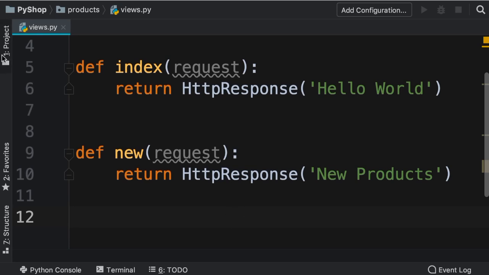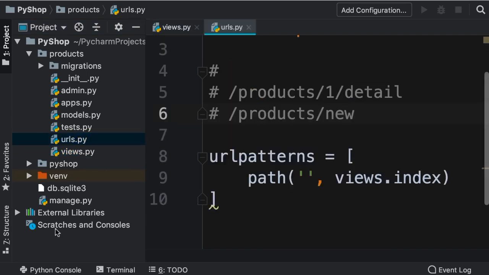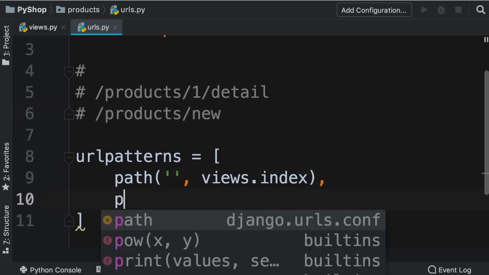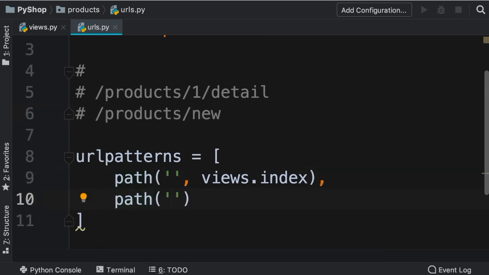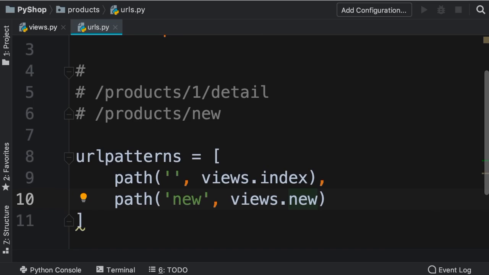Now we need to map it to a URL endpoint. So we go back to the products app and open up the URLs module. Here we need to add another URL pattern. So we call the path function. The first argument should be new. You want to map this URL endpoint to the views.new function. That's all you had to do.